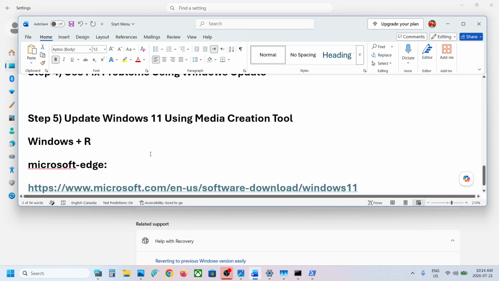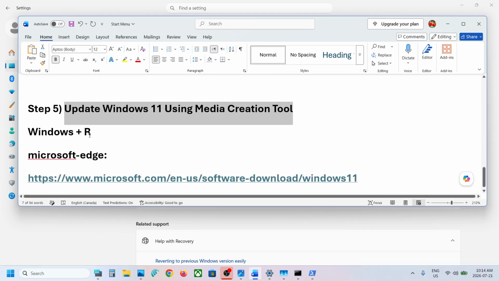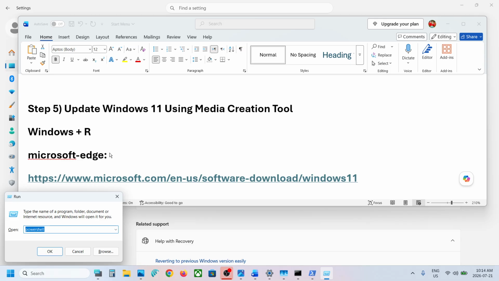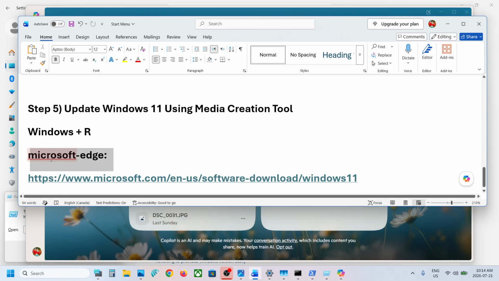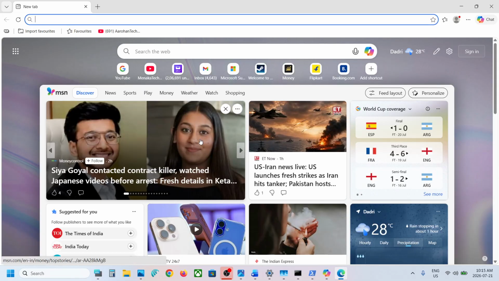The last step is to update. You can use the media creation tool. For this, you can press Windows plus R on the keyboard. When you press it, it will open this Run box, and in the Run box you can copy this command. This command is provided in the video description. Paste it over here, and that is microsoft-edge, and then there is a quotation. Copy as it is. It is provided in the video description. Click on OK. This will open Microsoft Edge.